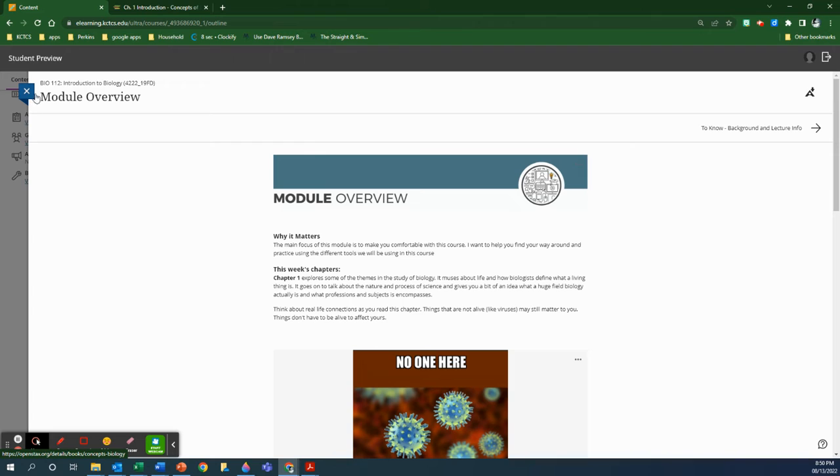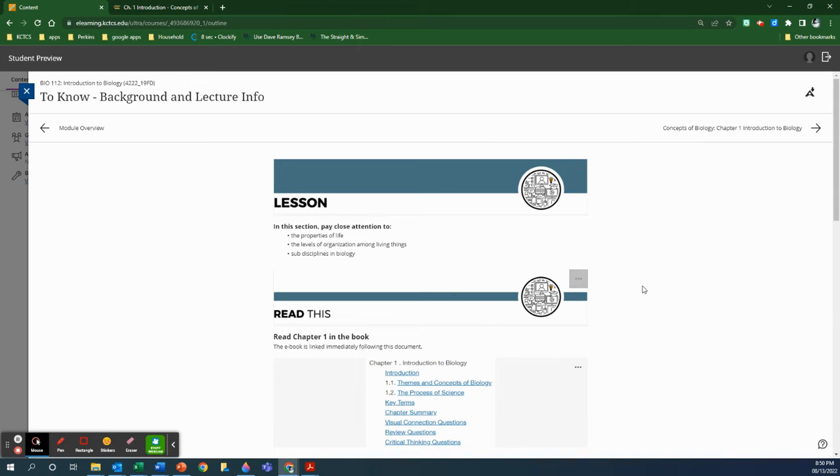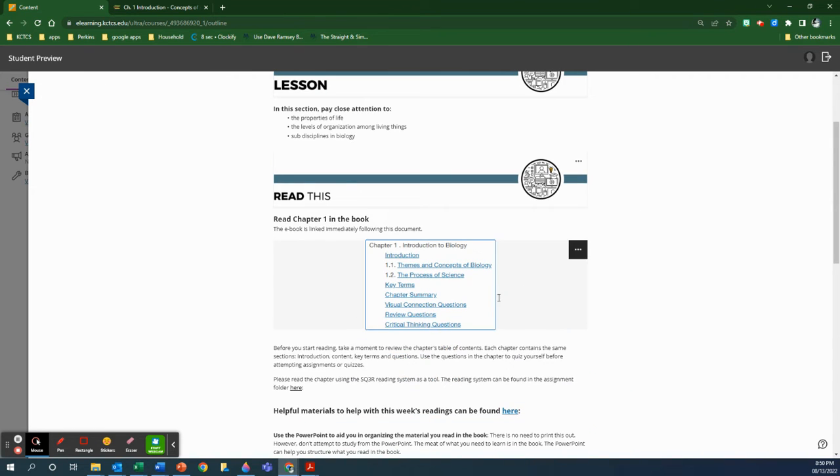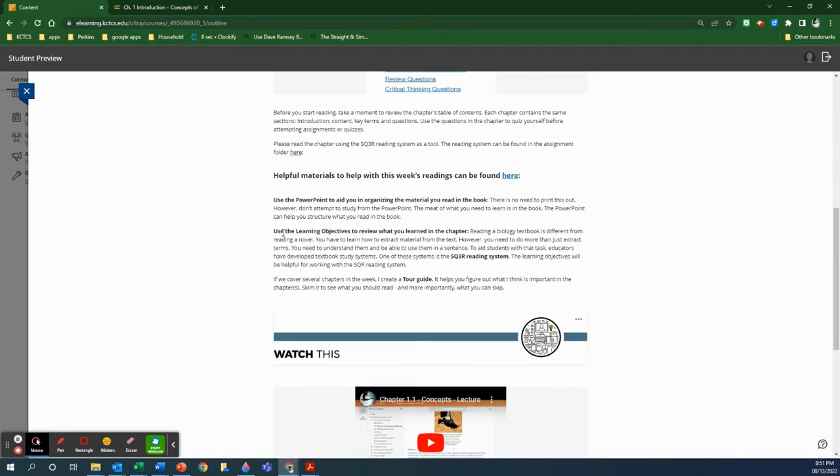You can either go back into the different places from the overview, or you can just click on the arrows. So background and lecture info is next. It tells you what to pay attention to. I want to show you a little bit about the structure of the chapters. Each chapter is going to be structured like that, so you can be prepared for what's coming as you're looking at the chapter. Helpful materials.